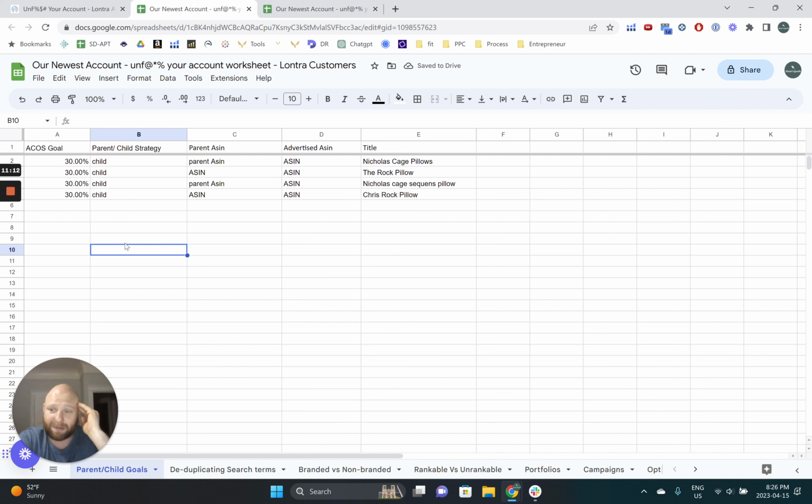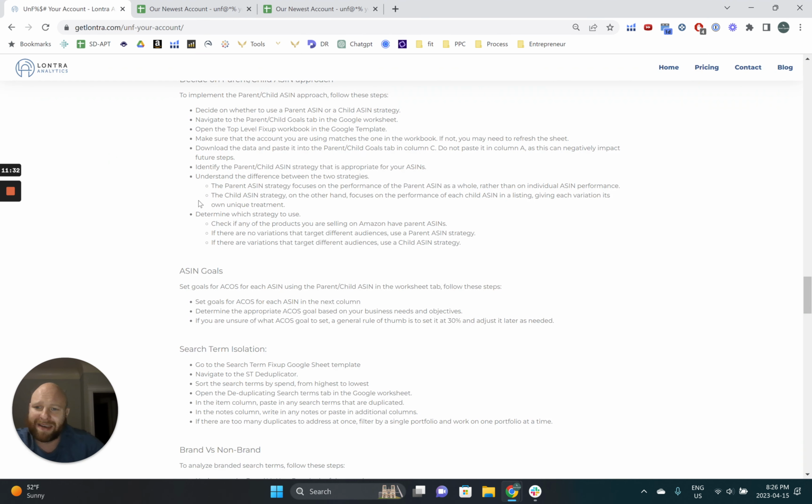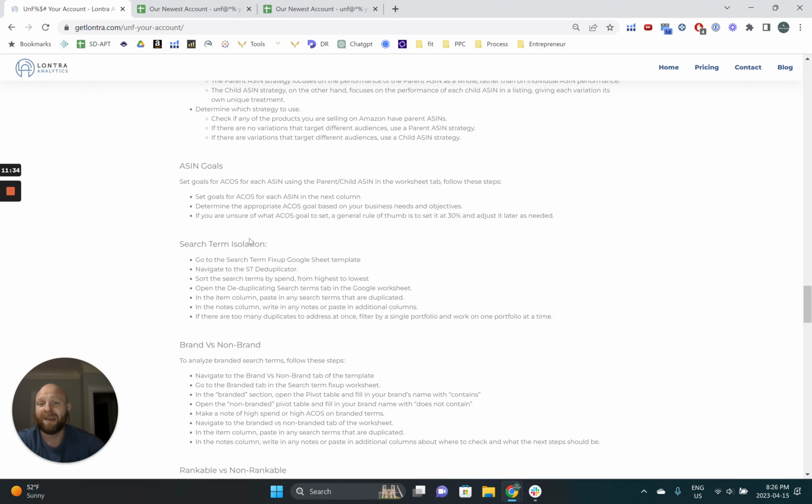Now, it obviously depends. If you sell big, heavy products, you might want to have like a 10% ACOS. If you sell small and light products that are replenishables, you might want to have a 50% ACOS. It really depends quite a bit on what the product is and what your margins are. But if you don't know what to write, just write 30 and move on and get into the next portion of this: search term isolation.